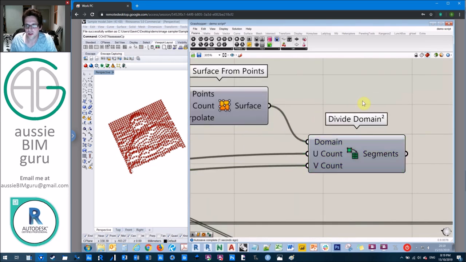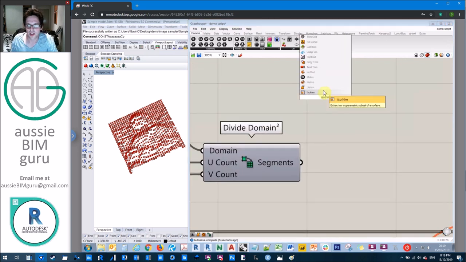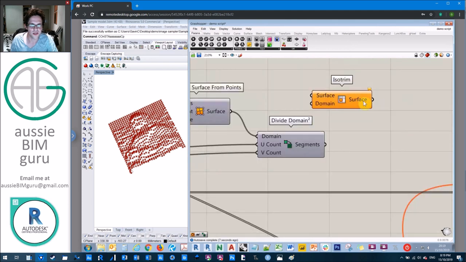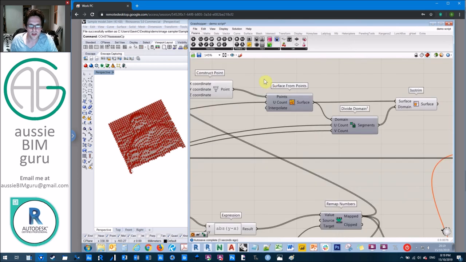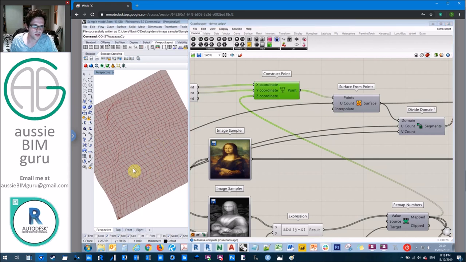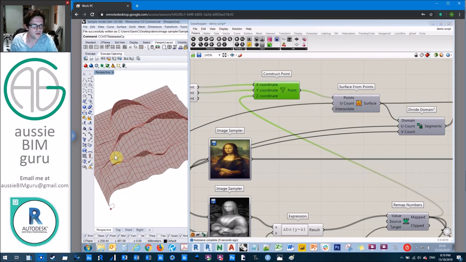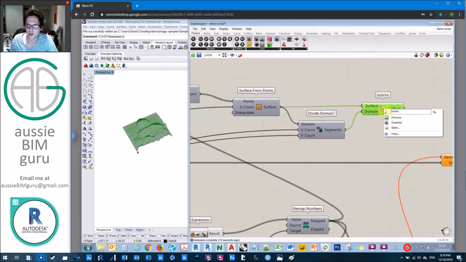And what I can do with this is apply this to a node called isotrim, which essentially divides a surface using a Cartesian grid mapped across the face of the surface. So my surface and my domain squared. And then if I turn off the preview of my points, you'll see essentially I've got a surface mapped at the UV values across the face of this overall surface built from the points.